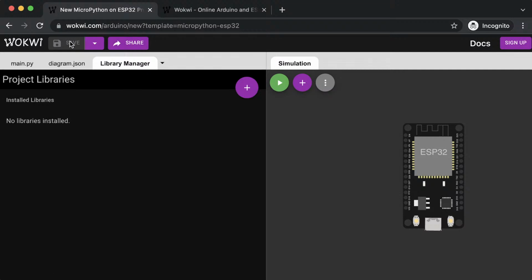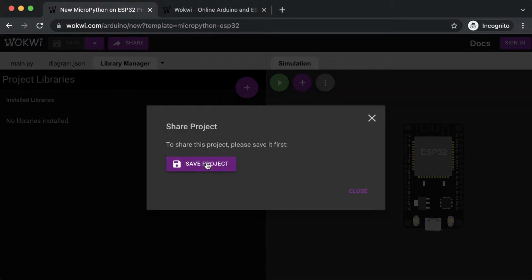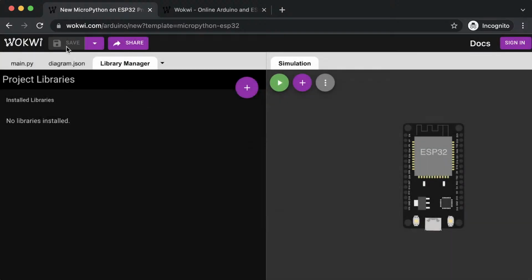And then we have save. It's disabled. I don't know why. We'll figure that out. Save a copy. We can download the project zip. Great. We can share it, but it's asking it to save it first. But save is disabled. Okay, maybe because we haven't signed in or sign up. We'll do it that. Wait a second.